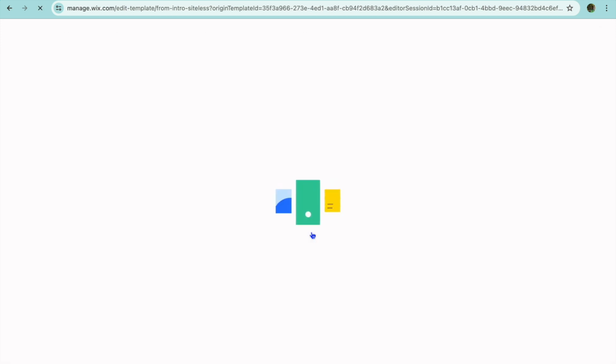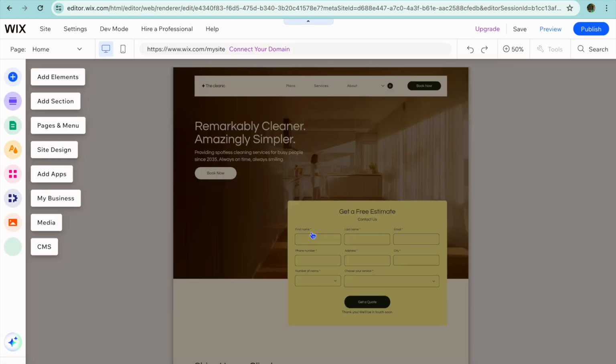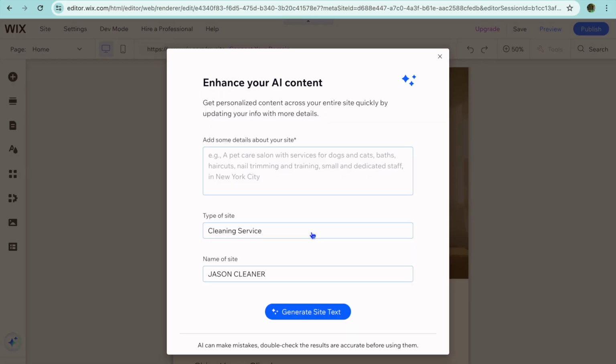After you have tapped on edit, you're going to give it a few seconds while your website is being prepared in the background. Once it is up and running, you'll be redirected to the editor page, and on the editor page I'll show you how quick and easy it is to start editing your Wix website.